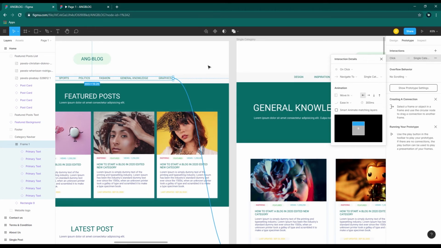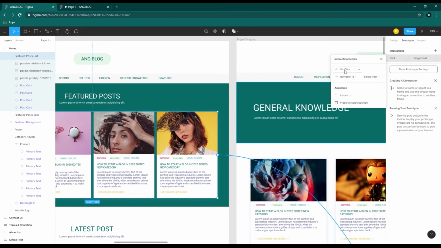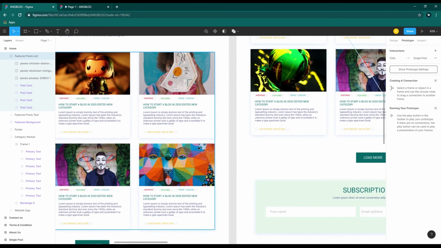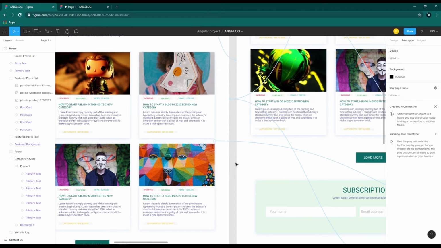Alright, now I'm gonna add the same animation for this post as well. Select this featured post connection. Go to this and select the animation. The direction will be left. Keep other animation values same as this. Again, this latest post. Select the connection and set the animation. We have set animations for all these connections in our home page.